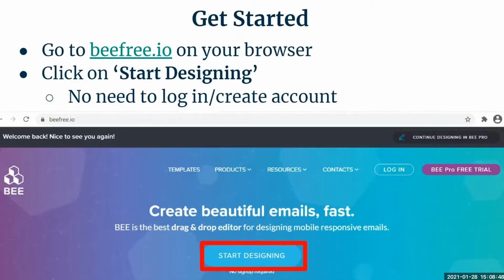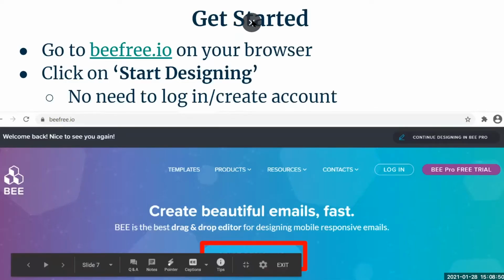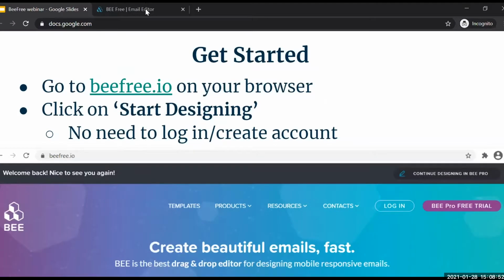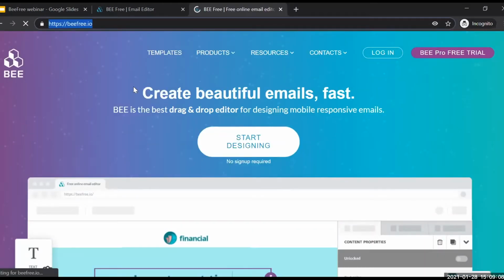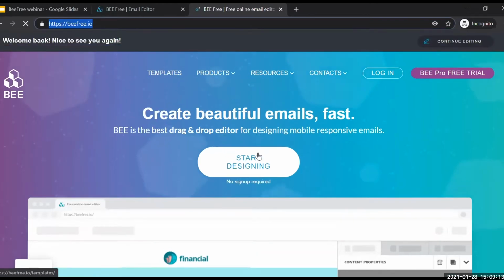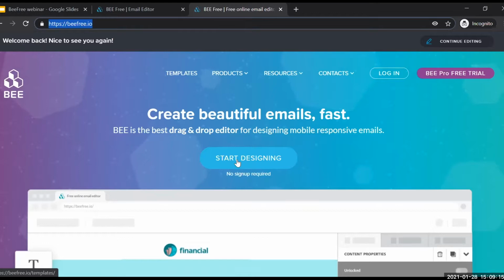Okay, so I'm going to do a demo for you so that you can see and understand more easily how to create an EDM. You may wish to follow along. I'm going to switch to the browser now. If you go to beefree.io, you're going to see this page. What you're going to see is Start Designing. So click on this button, Start Designing.